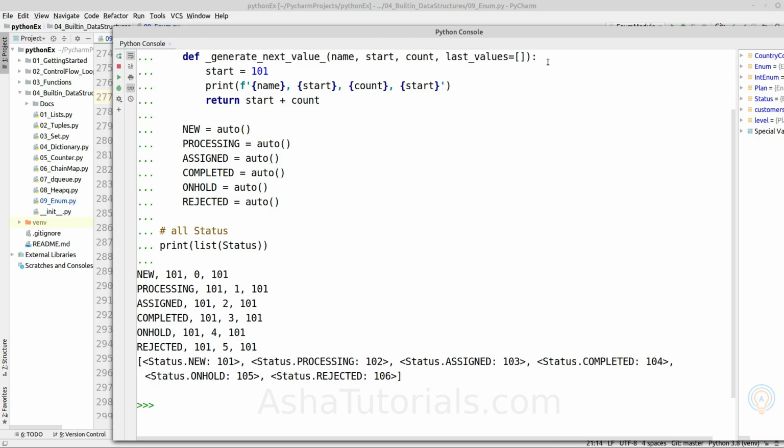So here we are not storing or modifying anything, but we are returning start plus count. So start is always 101 and count is getting incremented by 1, and we are returning the values beginning from 101. So all elements are created in order beginning from the given start, 101.